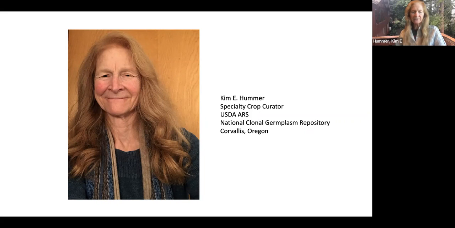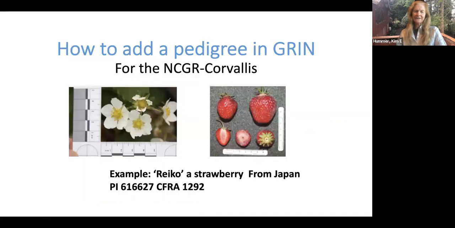I'm the Specialty Crop Curator for the USDA ARS National Clonal Germplasm Repository in Corvallis, Oregon. Today, I'm going to talk about how to add a pedigree in GRIN. I'll give the example of Daiko, a strawberry from Japan that has PI number 616627, C-Fray number 1292.